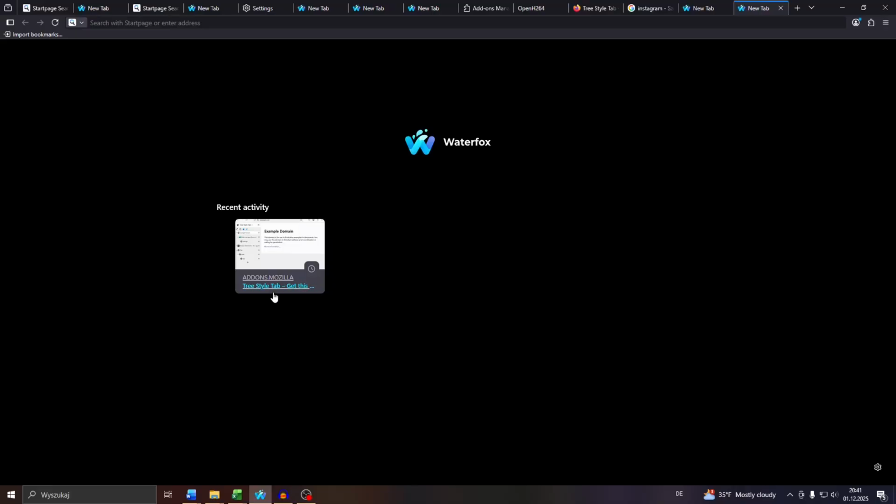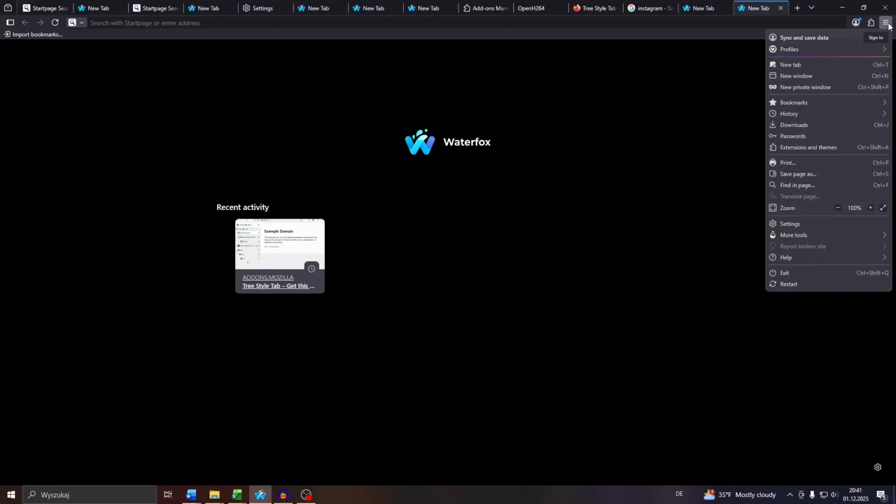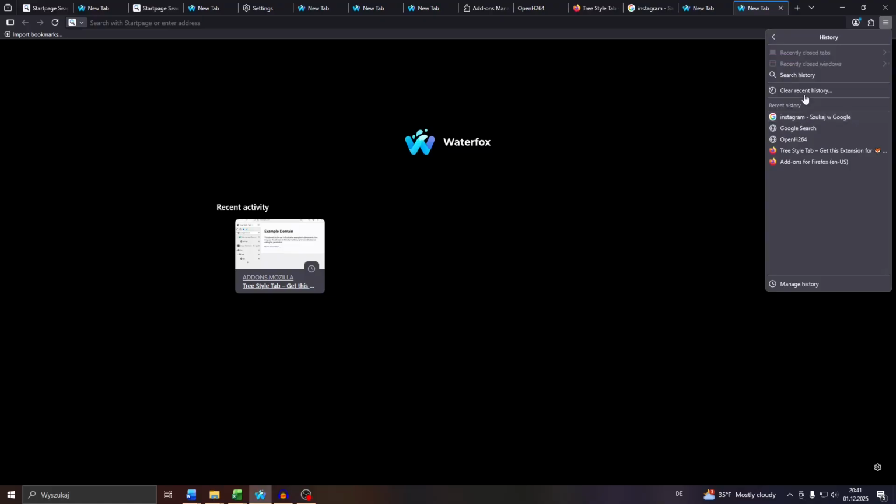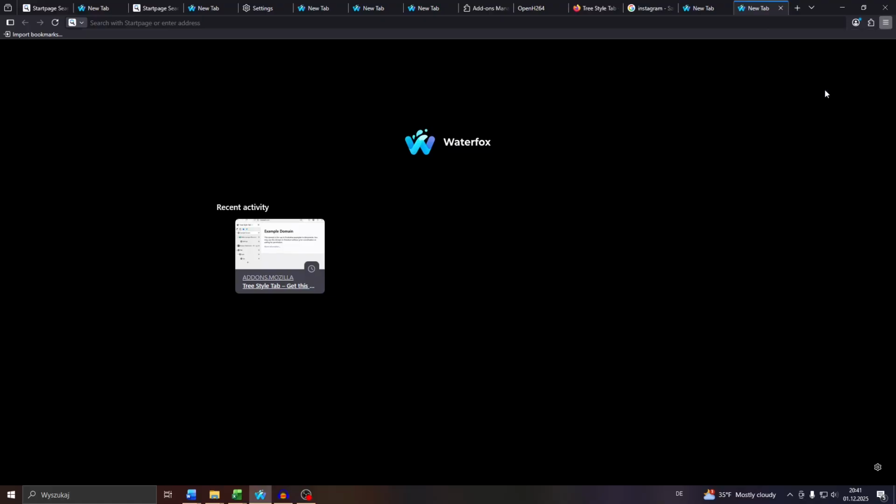However, guys, if there's quite a lot of these entries and you would like to delete them all at once, you will need to clear your browsing history here on Waterfox. So it works actually the same way as on any other web browser. Click into these three lines in the top right, and after that navigate or hover your mouse onto history, click into it. After that, select clear recent history.